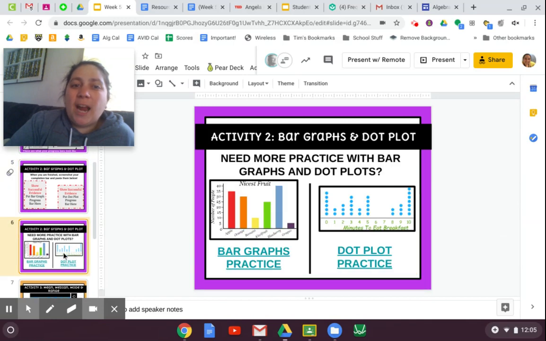Okay, if you need more practice, here are some worksheets. The worksheets do have answers on them, so you could check to see if you got them right.